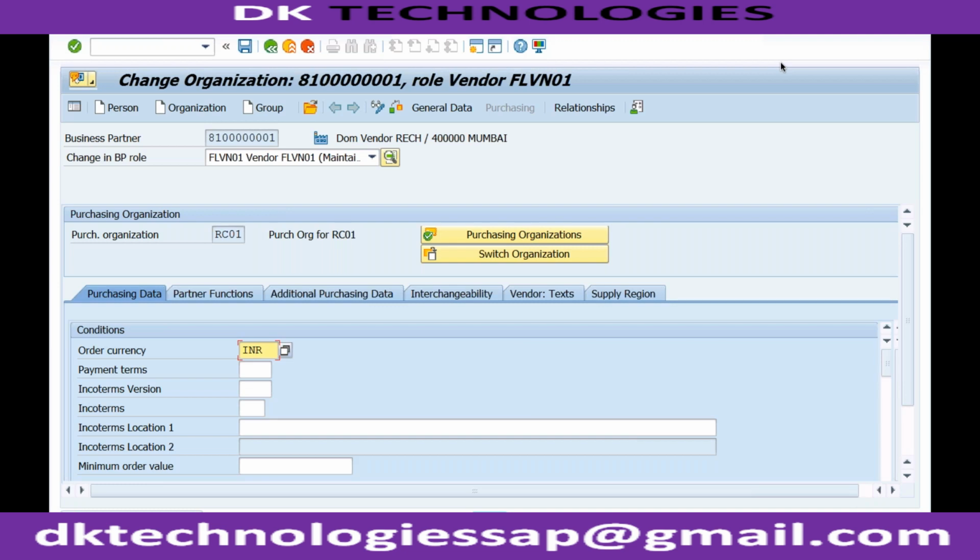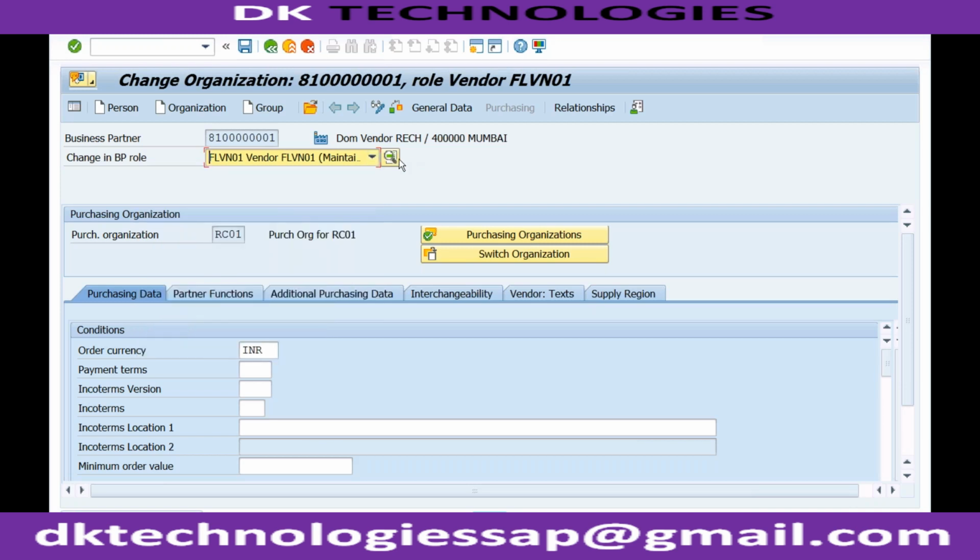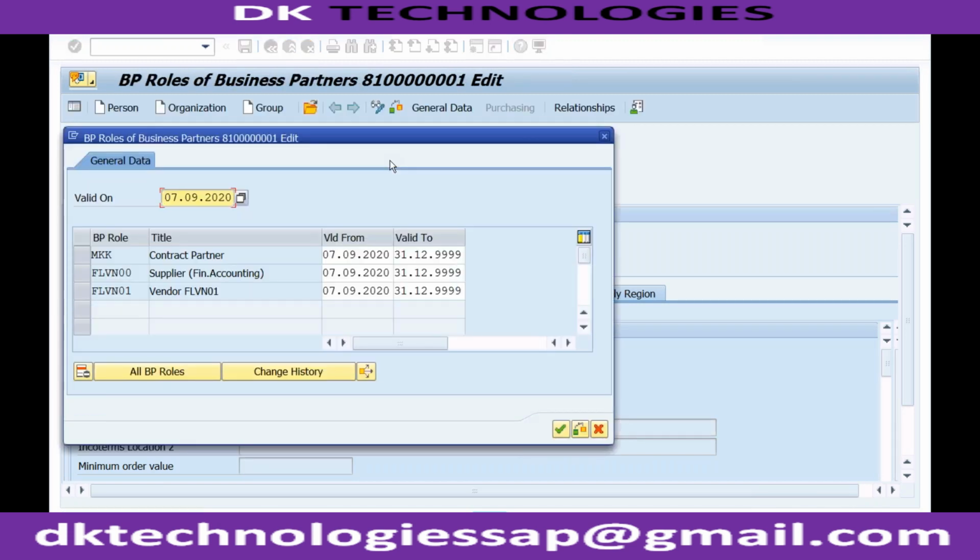Vikram. Okay. Yes. Can you click on that icon over there, the change in BP role, in the end? There is a down change in BP role, the next one. Yeah, this one. There we see all the roles we are assigned. Yes. It will show you all the roles that you have created for a particular business partner.